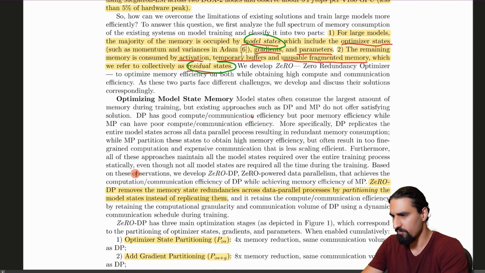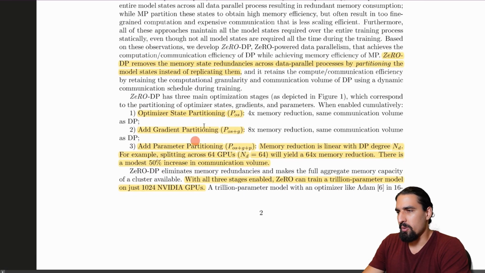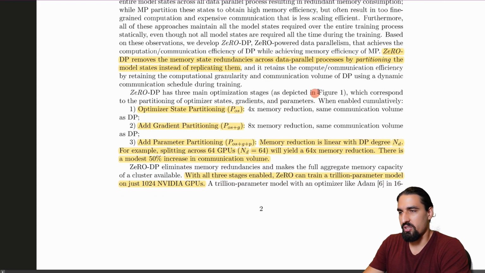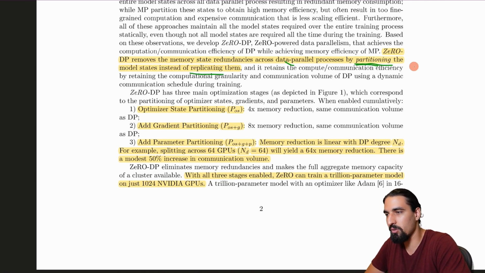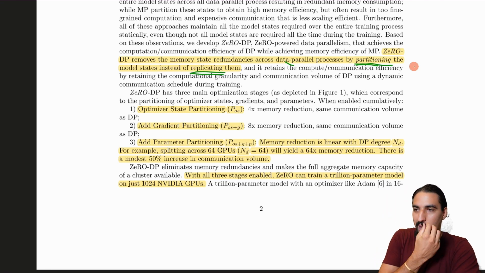Okay, so ZeRO-DP removes the memory state redundancies across data parallel processes by partitioning the model states instead of replicating them. So that's the main idea. That's literally the main idea of this paper. They're partitioning instead of replicating. I mean, it's simple conceptually, but there is a lot of work that goes into making this work efficiently.